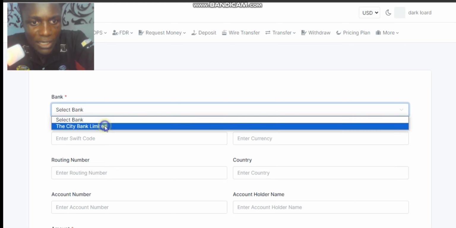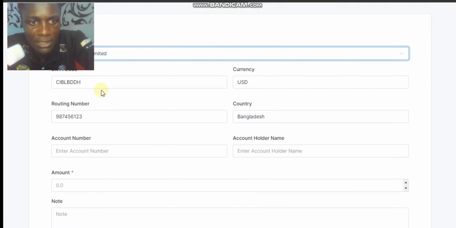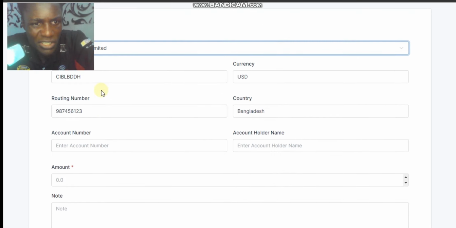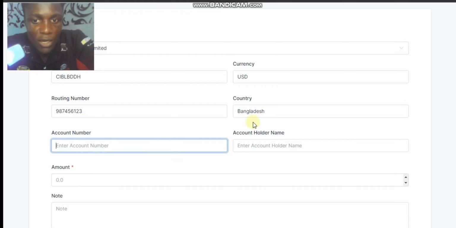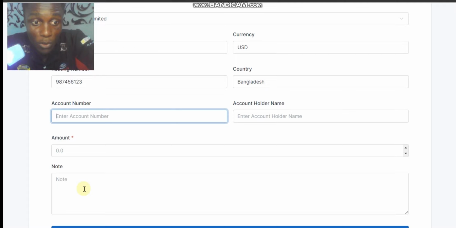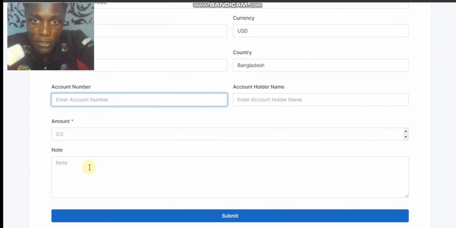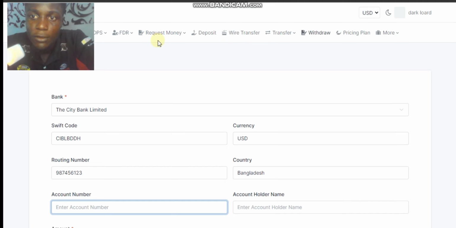If you click that Citibank, it's going to bring out the SWIFT code, the currency, the routing number, and the country the bank is located. You just have to enter the account name and the account holder name and the amount we want to send, and a compulsory note we have to leave for the sender. So here are the basic things you want to know about the online banking.